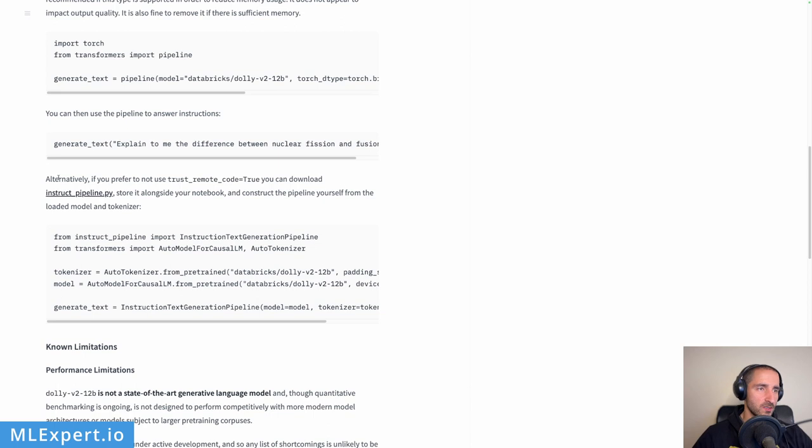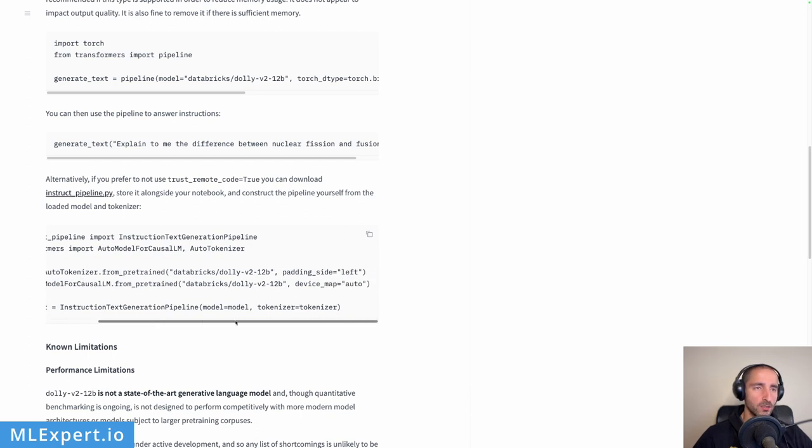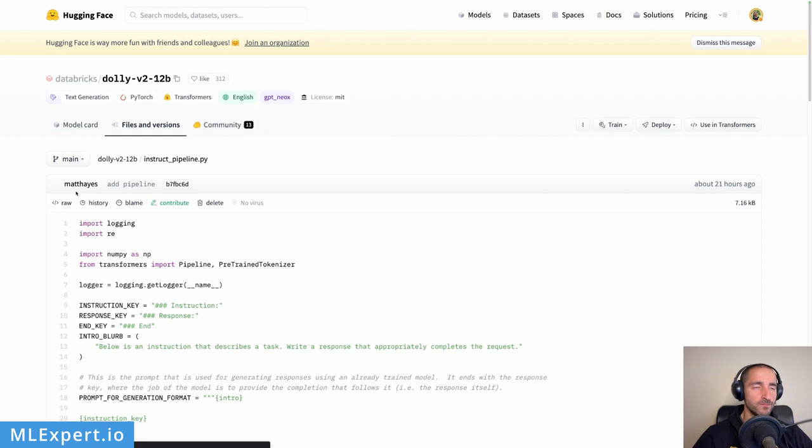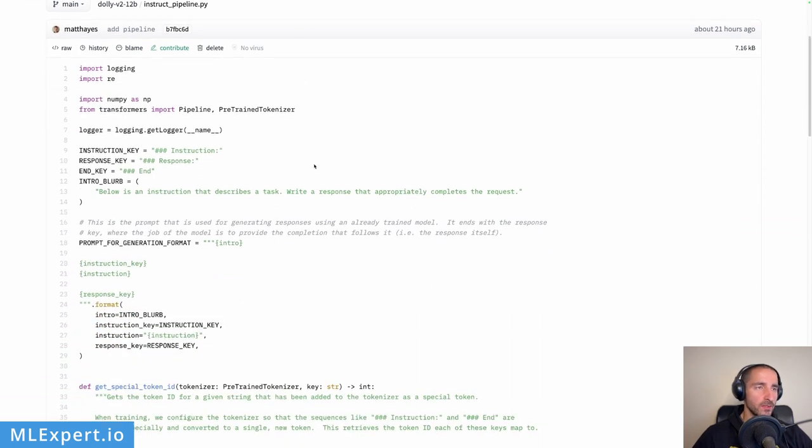So they are giving us an alternative. If you prefer to not use trust remote code, you can download the instruct pipeline. So this is what we are going to do. And then we're going to initialize a tokenizer and then an auto model for causal language modeling. And then we're going to use this instruct text generation pipeline. Let's have a look at the pipeline. So this is the pipeline that we are going to get. And this is pretty much the template or the format of the prompts.